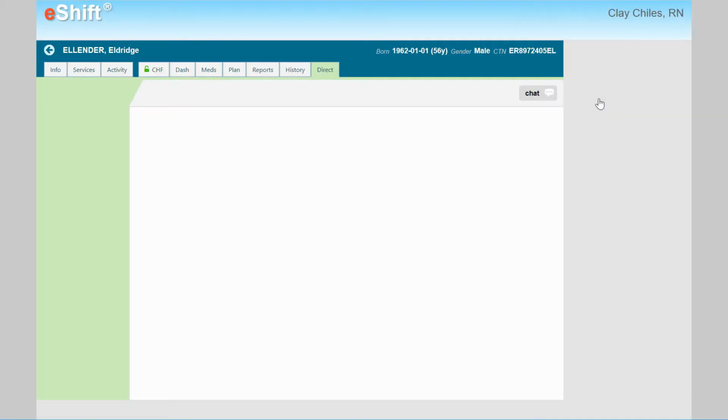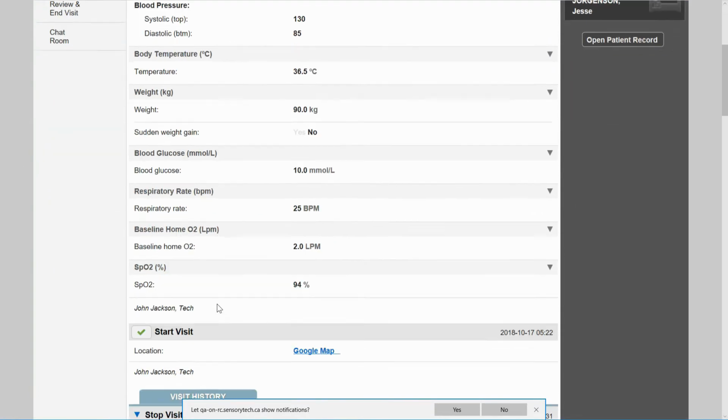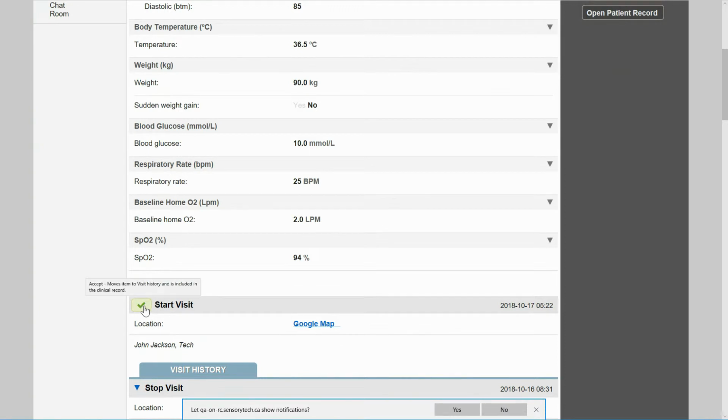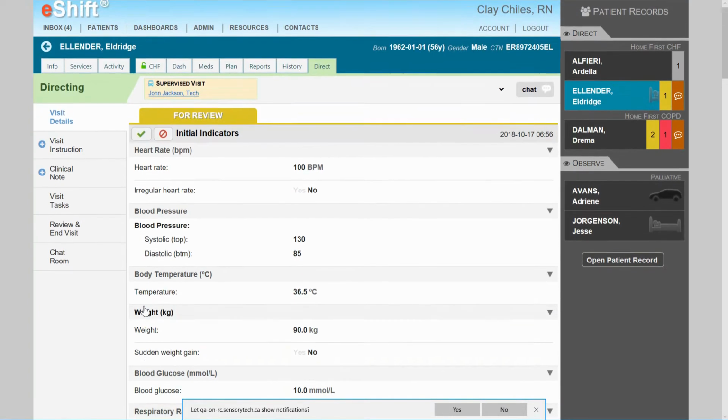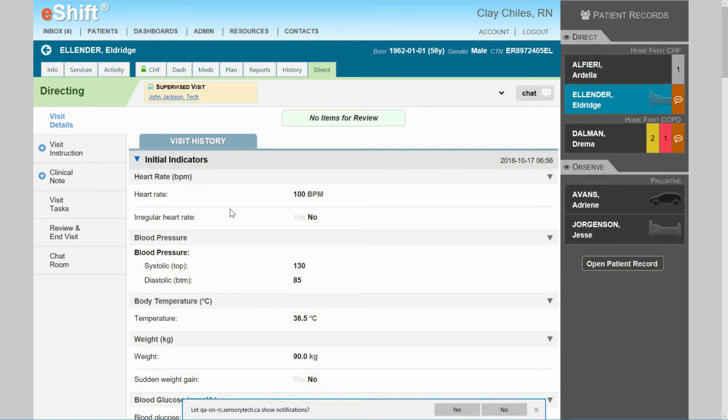Here I see the information that was just sent by the tech, which I have not reviewed yet. In the Start Visit Details, I can see if my tech is in fact at the patient's home. I check off items as I review them. This adds them to the visit history and removes their notifications in the sidebar.